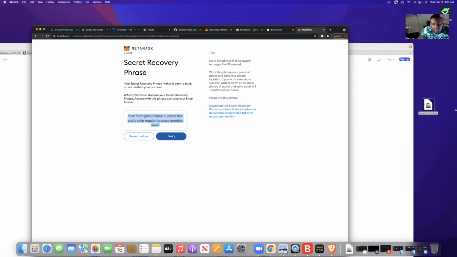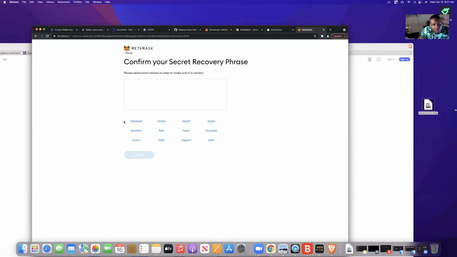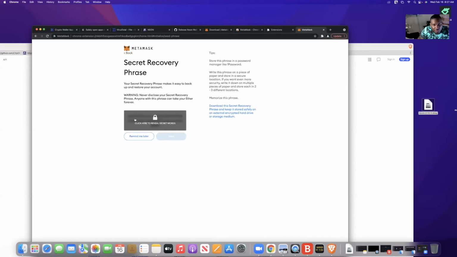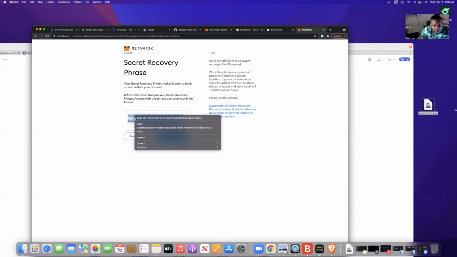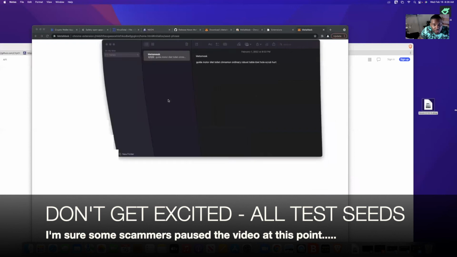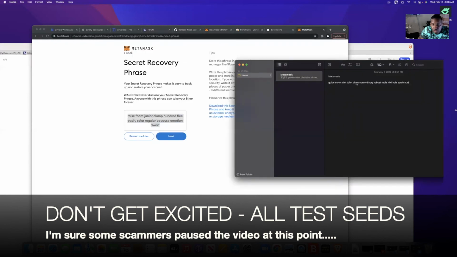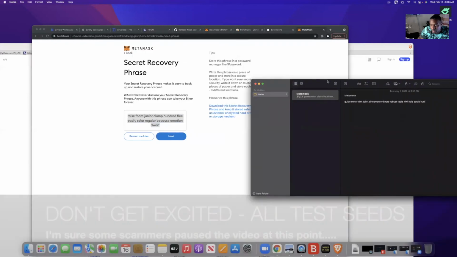All right, so we're going to hit next here. Oh, they want me to actually verify my recovery phrase. I'm going to see if I can cheat a little bit, or let's just do this. I'm going to copy this for the sake of example, and then we're going to move this over here.